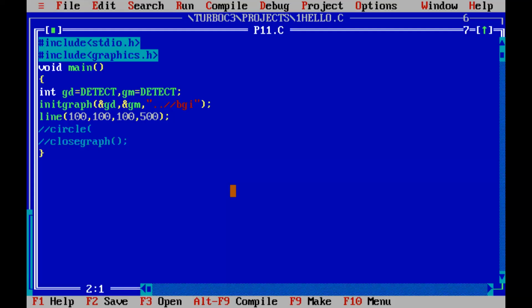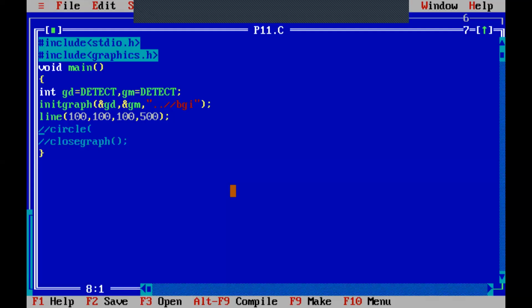Getting it now, all of you? So the line command has 4 coordinates: x1, y1, that is the starting point coordinate, and x2, y2, they are the end point coordinate. In between, you can get the line. Okay. Let us see now the second thing, that is circle.